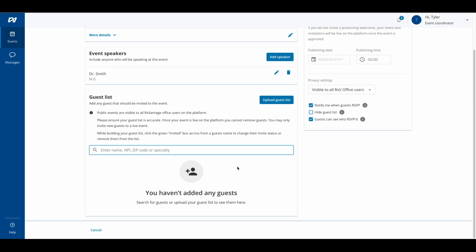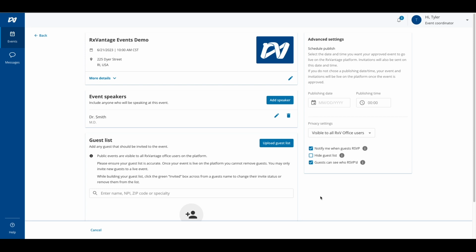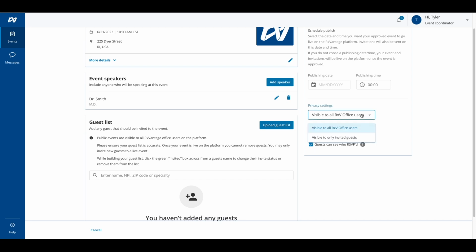your event for review. After you've completed that step, you'll move over to the advanced settings, which is where you'll be able to customize the date and time your event will go on the platform, which is also when invitations will go out. You'll also have the ability to adjust your privacy settings. You might want your event to be visible to all RxVantage Office users or only those that you directly invite. And lastly, you can work through how you want to be notified of RSVP responses and if your guests can see who else has been invited and then how those invitees have RSVP'd to that particular event.